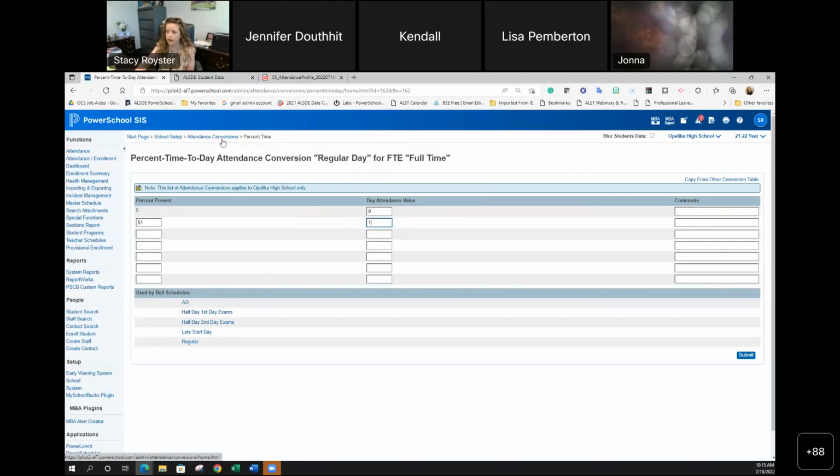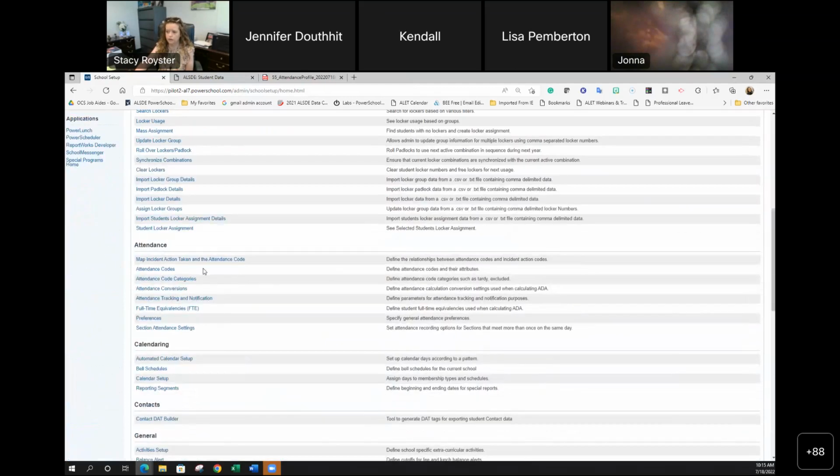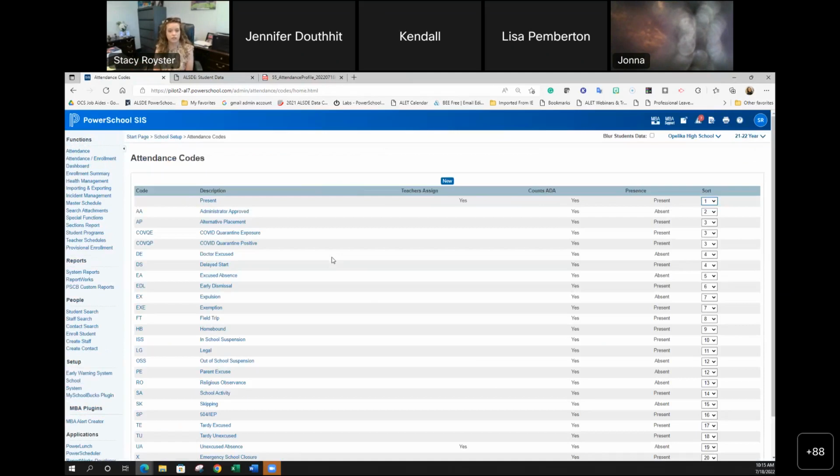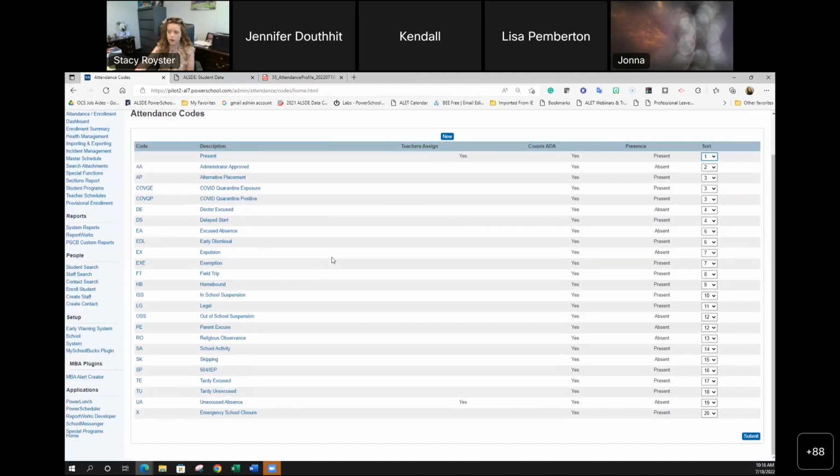All right, now I'm going to go back into the school setup. Scroll back down under attendance. So we talked about the conversions. Now I want to talk about attendance codes because they also play a slight key in that 0 or 1 being triggered for the student. Attendance codes are set by the state of Alabama. Schools should not be creating or using any other code other than what has been defined in the data attendance manual for the state. So when you have your codes, these are all pushed.